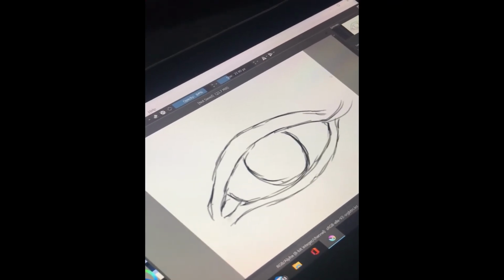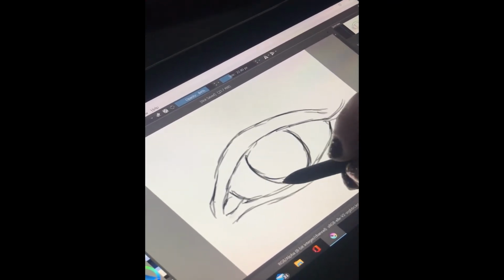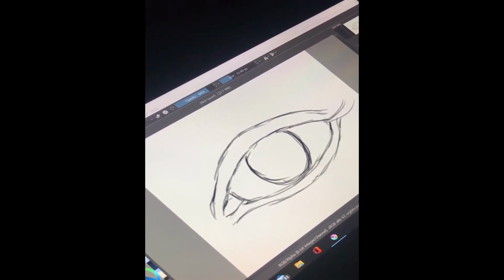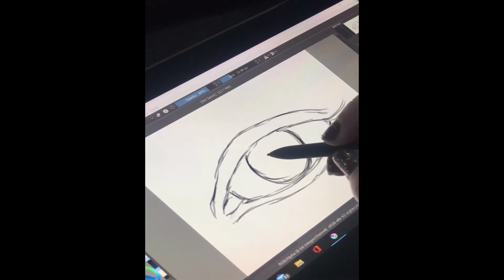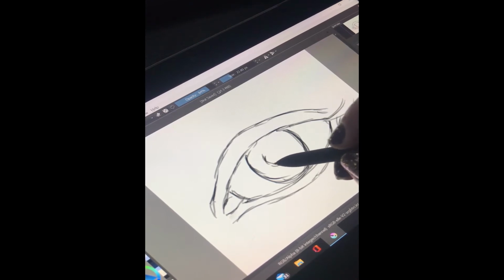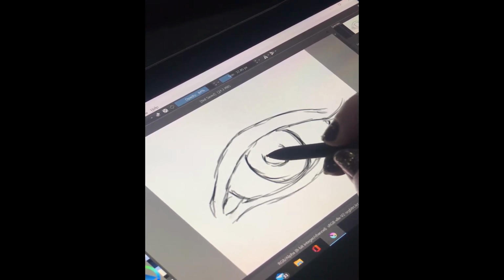So now we're going to start with the pupil. Hold on, I lost my reference photo. We're going to start with the pupil, and that's typically going to be in the center. Depending on the expression or the light coming into the eye will determine how big or small the pupil will be on the eye.